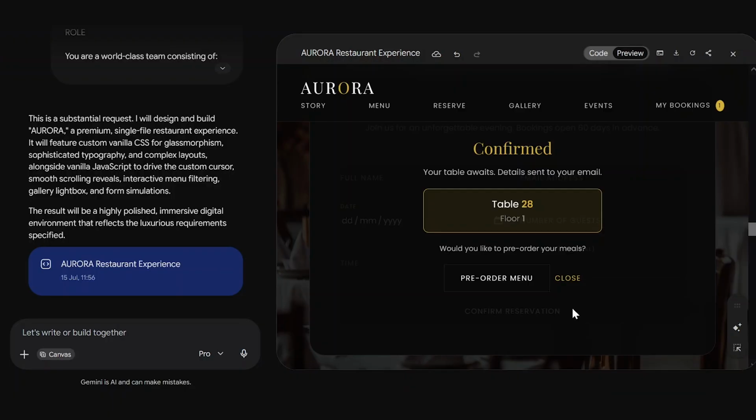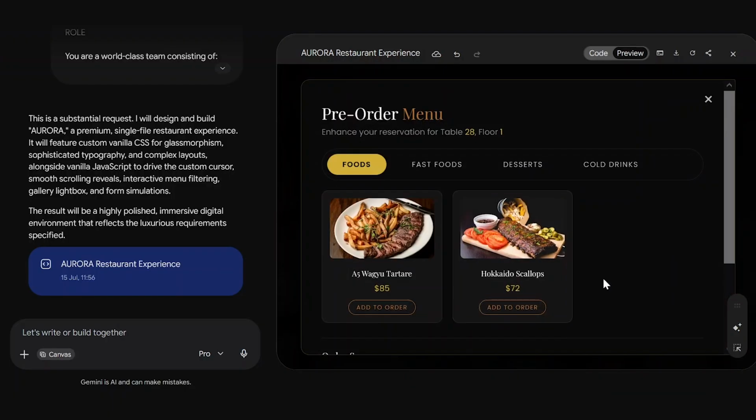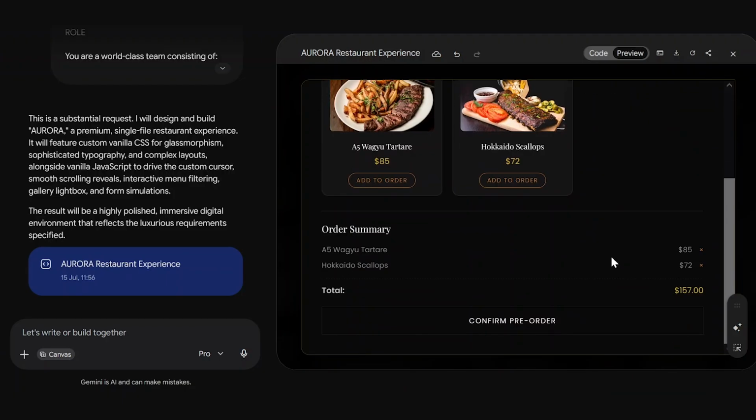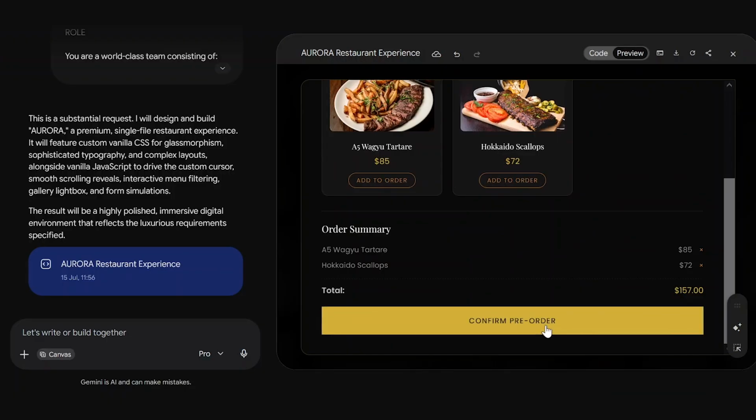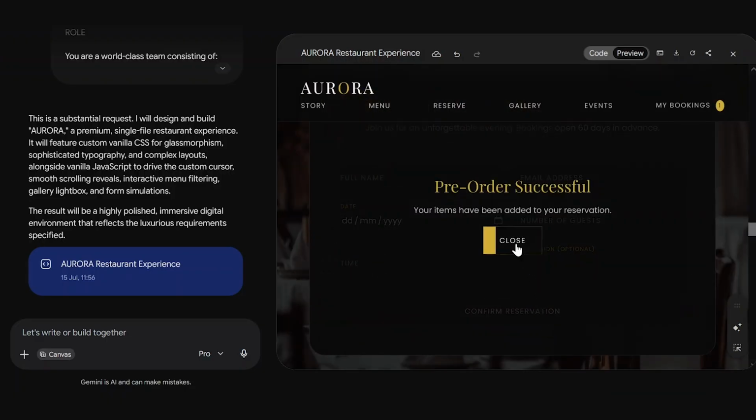But wait, we're still not at my favorite feature. Now Gemini asks if I want to pre-order my meal. Let's do that. I'll add a few items. Immediately, the order summary appears. The total price updates automatically. Everything is calculated in real time. Let's confirm. Reservation successful. Very nice.